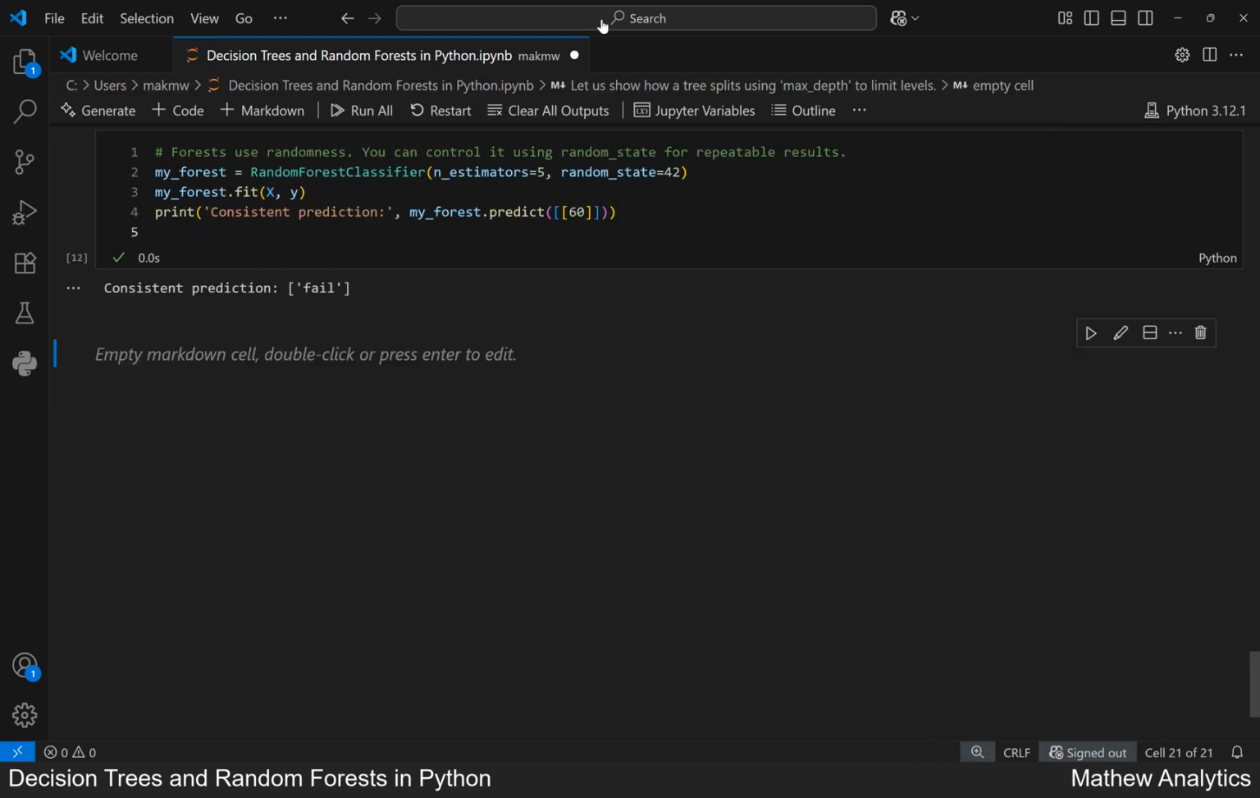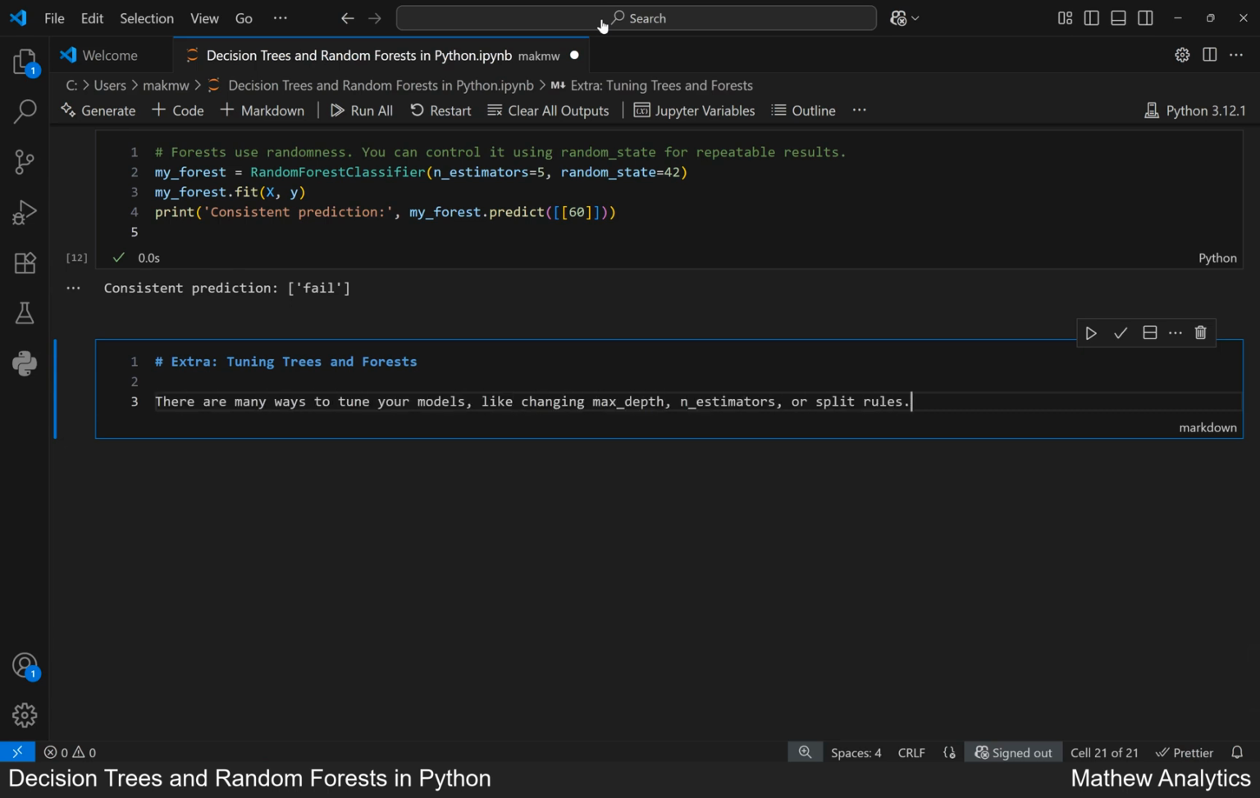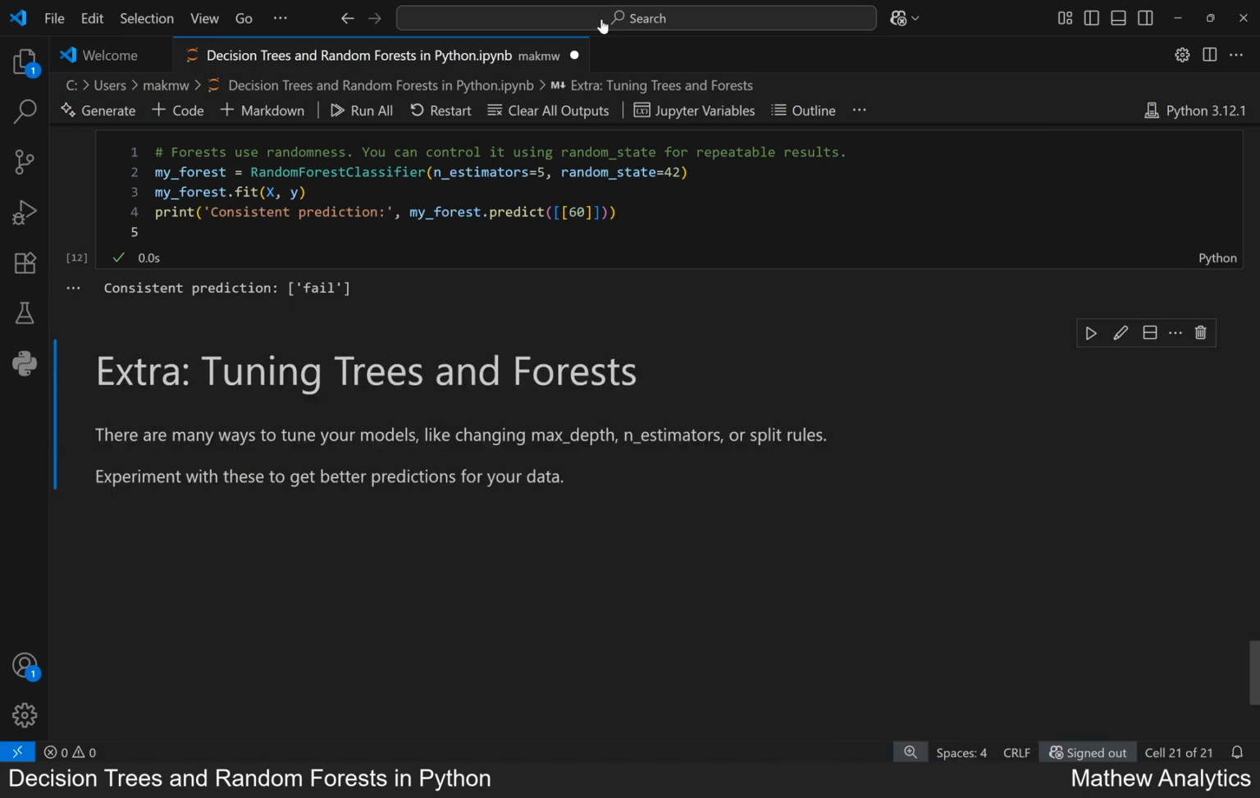Extra, tuning trees and forests. There are many ways to tune your models, like changing max_depth, n_estimators, or split rules. Experiment with these to get better predictions for your data. Running the cell now. Try setting max_depth to different values in your decision tree. Try n_estimators with 1, 10, and 100 in forests.